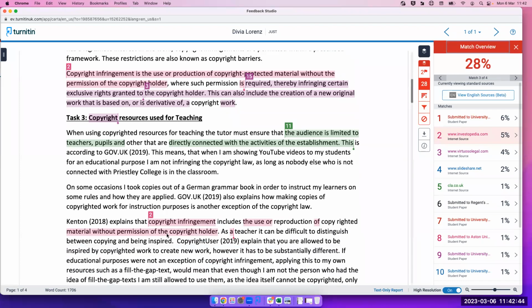We then also have these smaller matches, as you can see here. That can sometimes happen when we have a citation, an indirect quote, as you can see here. I'm talking about Kent in 2018, and that's why a couple of bits are showing a similarity, because I'm not completely using my own words, but that's normal to happen.